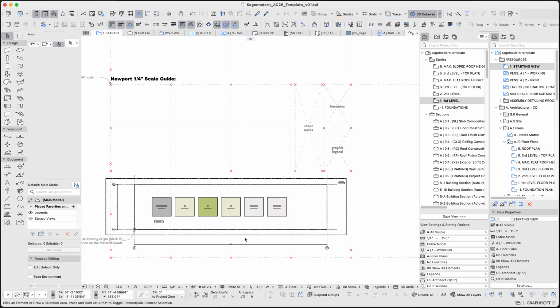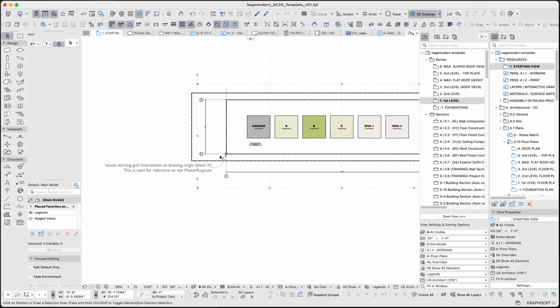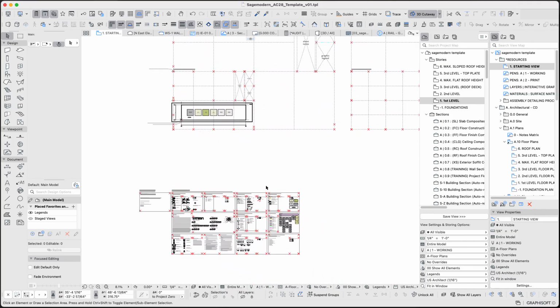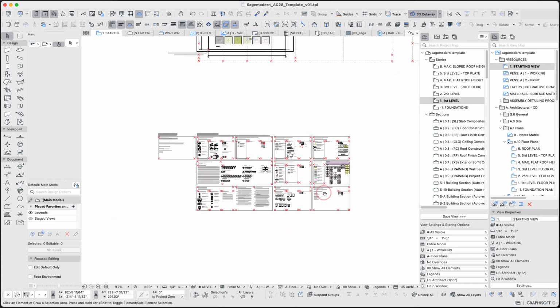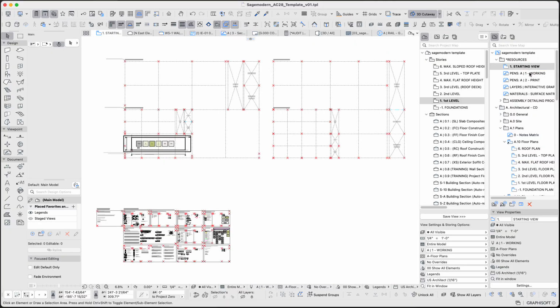There's the sample floor plan layout, a couple of just reminder notes on where to set your grid on the drawing origin, and maybe to mark that on your title block. It has all the legends that we covered in a previous video. But also in this folder, and if you ever want to get back to it again, that's why it's here, just double click to the starting view.